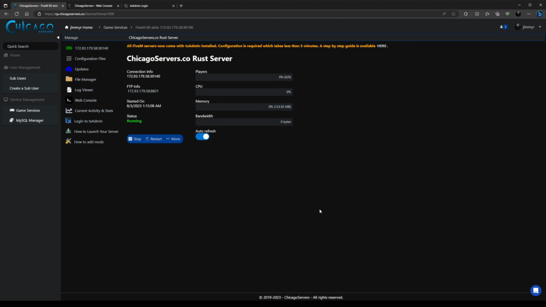In this Chicago Servers tutorial, we'll be going over how to configure your new FiveM server with Chicago Servers. First, check your email for the control panel login information. Then, log into the control panel located at cp.chicagoservers.co. Once there, your FiveM server should be automatically pulled up once you log in.